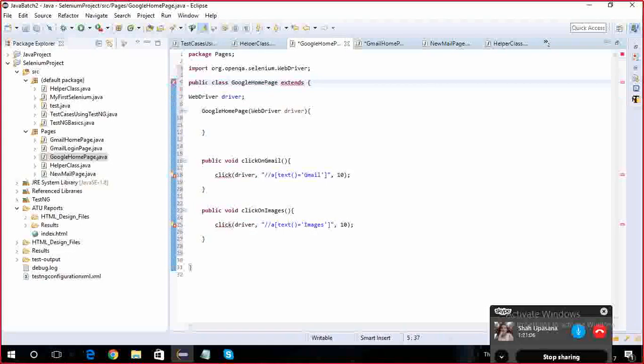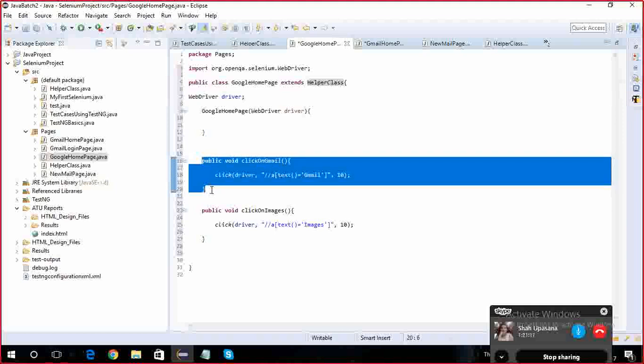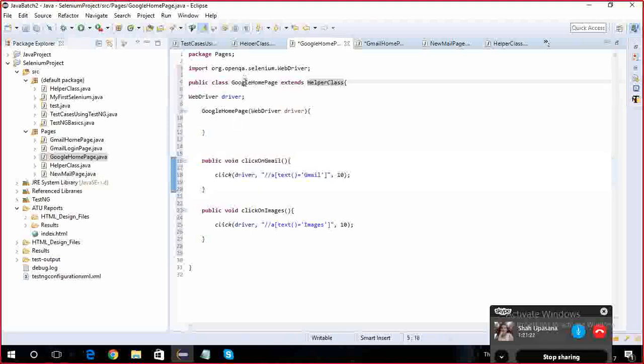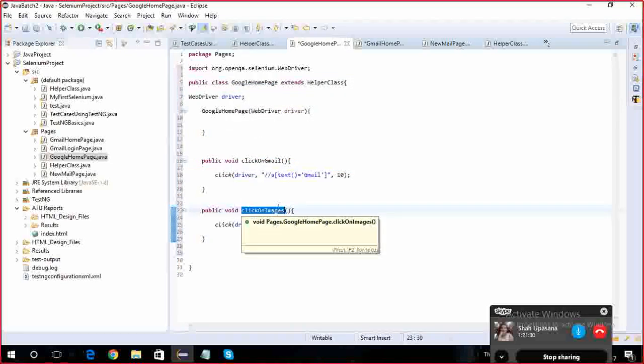Extends helper class. See, if someone wants to call click on Gmail, how to call? They must have an object of this class, Google homepage, because this method is available in Google homepage. Someone who wants to call click on Gmail first has to find in which class that method is available, create an object of that class, and then using that object they can call these methods, right?